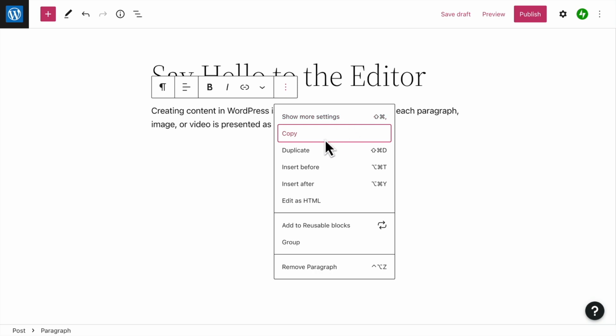You'll also find options to copy or duplicate a block, insert a block before or after this one, or even edit the underlying HTML code for this block. And if you've customized the options for a particular block, you might want to save it as a reusable block to save some time. You can also create a group of blocks, or remove the selected block altogether. And notice that there are keyboard shortcuts for each of these functions, so you can work even more quickly with a little bit of practice.